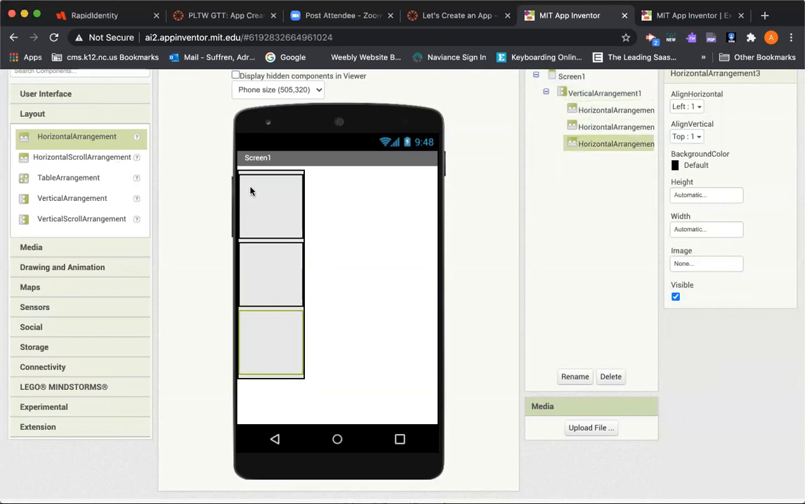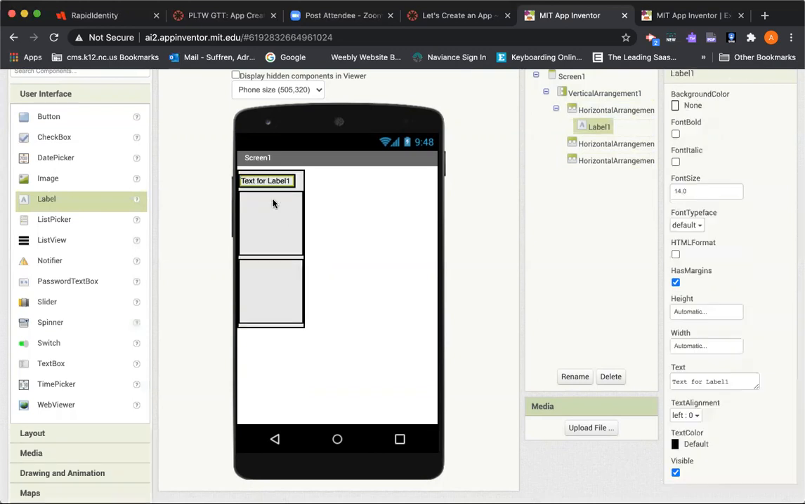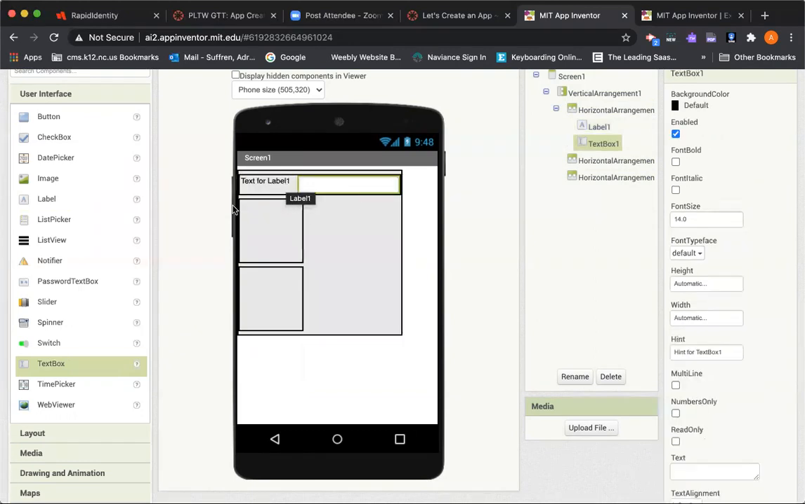Now, within horizontal arrangement 1, we can put as many components as we want to see in there. So if I wanted to put a label, I can click, hold, and drag that label. And let's say if we want a text box, we can put that text box right beside the label. So I'm just going to drag it right on top, and it's going to put that text box right beside the label.